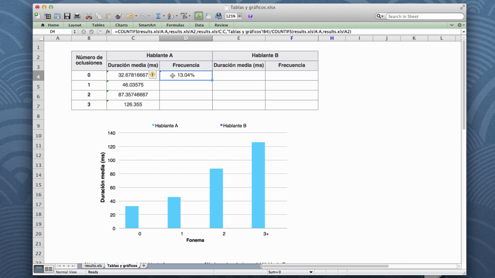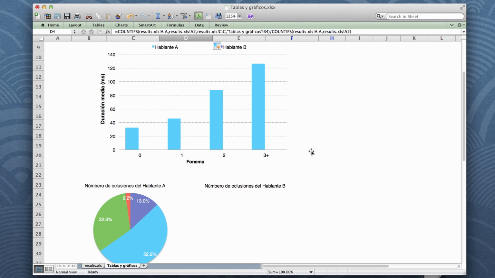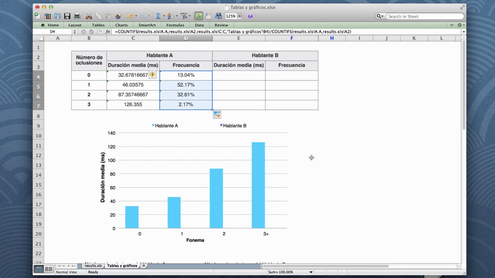And as I did before, I will drag this blue square down to fill the formula into the rest of the cells. So now this table has some data for the first speaker, and as you can see, they have populated the bar chart and one of the pie charts. And I'll repeat this process for the second speaker.